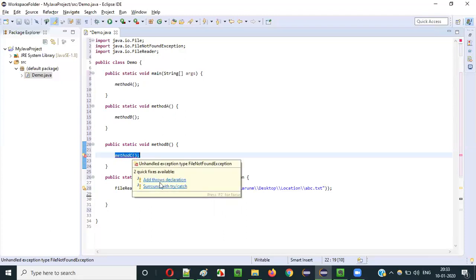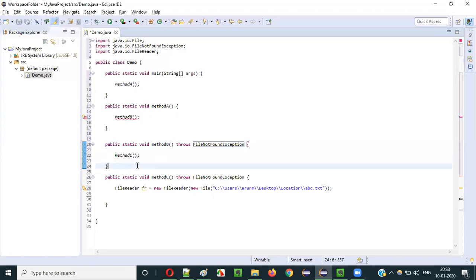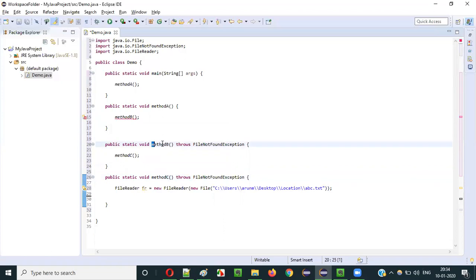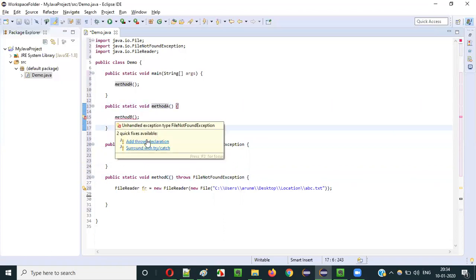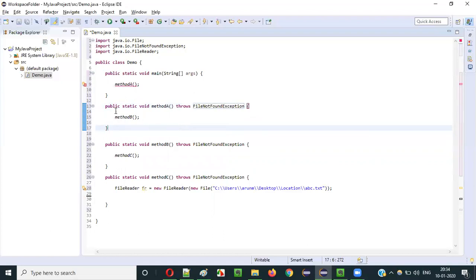Hovering the mouse over it, again if I say add throws declaration, the compiler error will be ignored by this throws keyword inside method B also. But as you can see, this method B calling statement is again giving the compiler error. Hovering over it, again it's asking you to handle it. If not in method B, it is asking you to handle it in method A. Hovering the mouse here also, you don't want to implement, so you want to ignore this checked exception. So throws. Here also the compiler has been muted out.